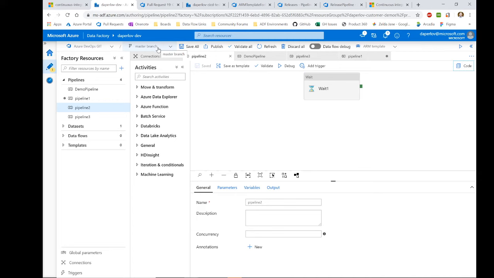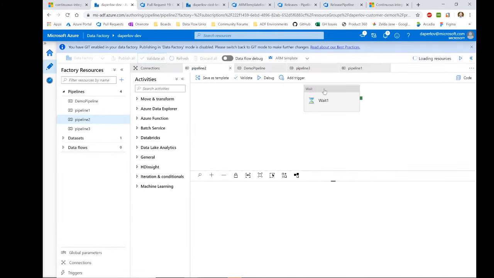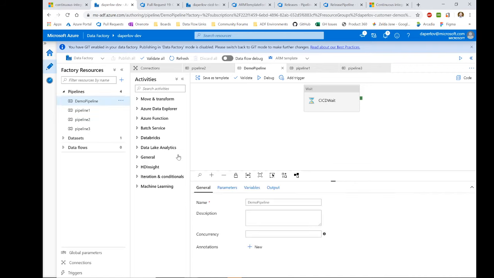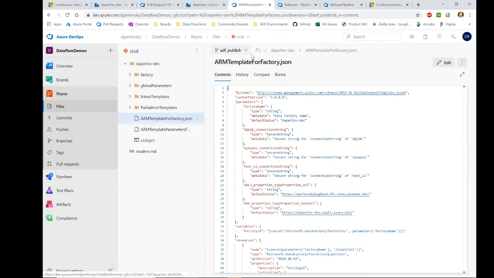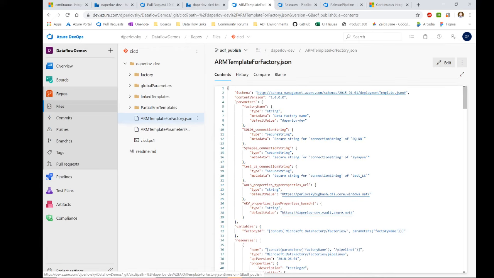Okay, so now that we've published, to see what's also in the publish branch, you could just click on Data Factory mode here, and I'm going to discard any changes I might have had. And you could just see what's in your data factory. Now, since we just published, it'll be the exact same as was in the master branch. But this is what your triggers are running against, what's actually being called. This is going to be identical to what's been deployed via this ARM template that you have in your ADF publish branch.